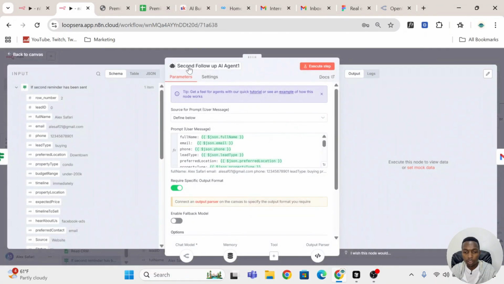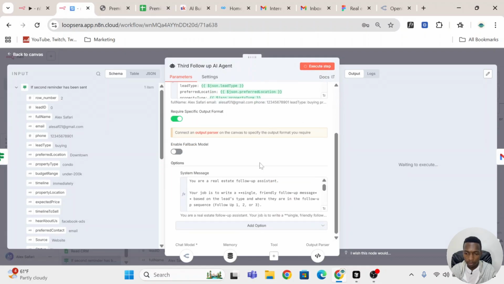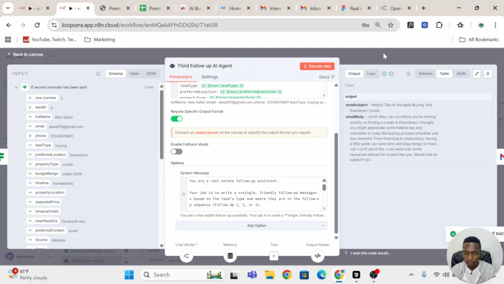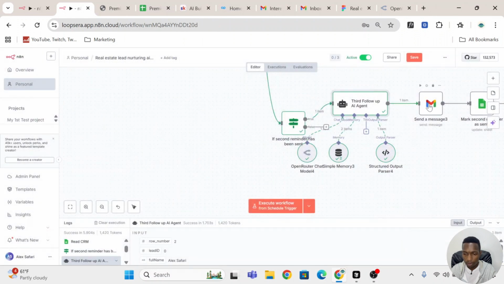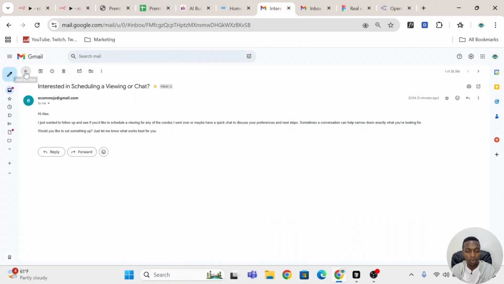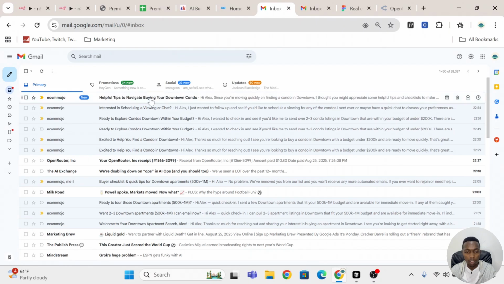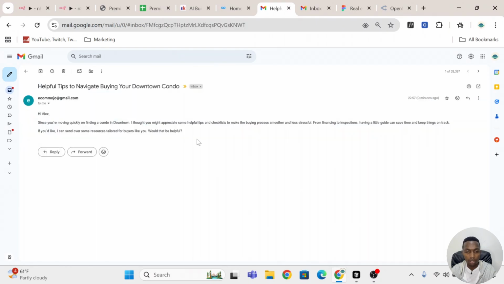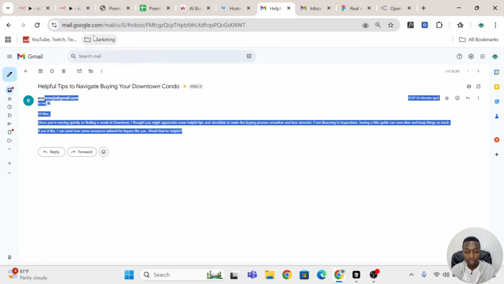Let's rename this AI agent to the third follow-up AI agent. So third follow-up AI agent. And we'll execute step. And next we'll test this send message. So it's going to send me an email. Let me go back to my inbox. And this is the email it sent. So tips, which means it's working fine.